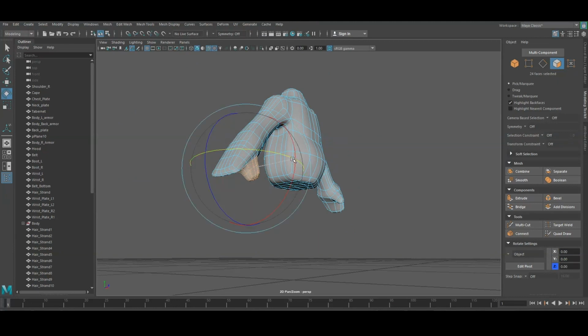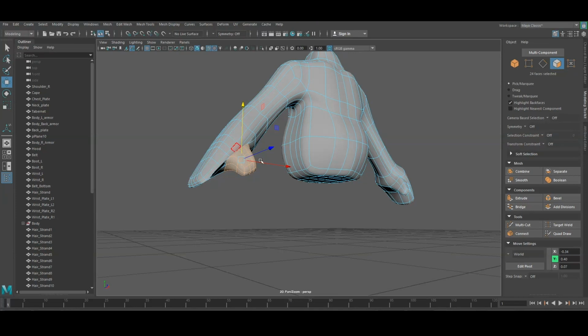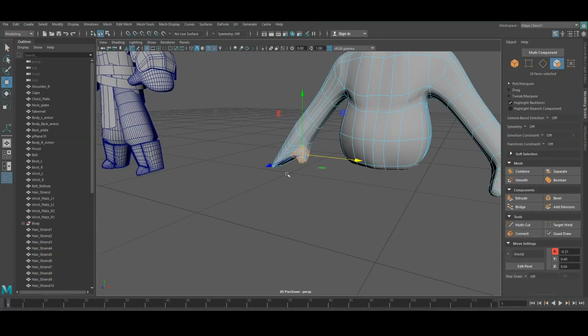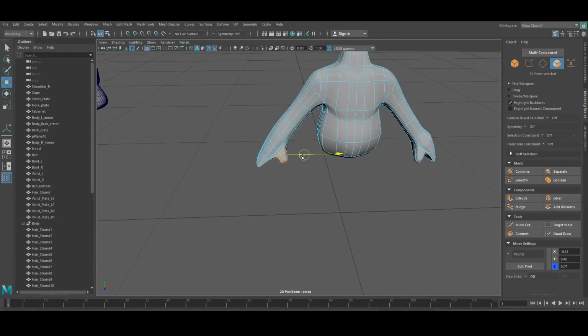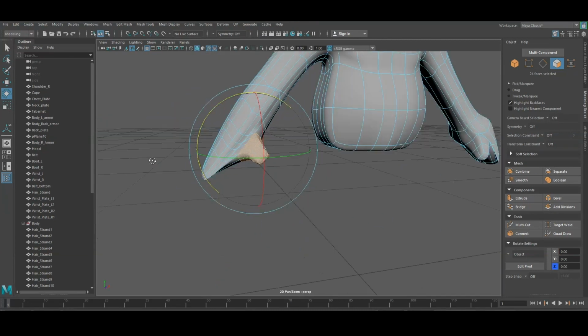Because now I have to duplicate the work I had done on the left side onto the right, which is not necessarily a waste of time, but frankly, I didn't have to spend the time doing that if I had just turned on symmetry. So always just be careful of that.